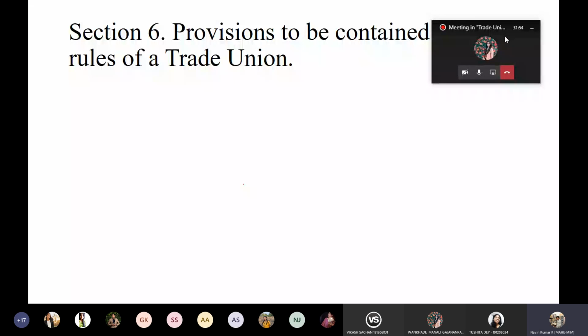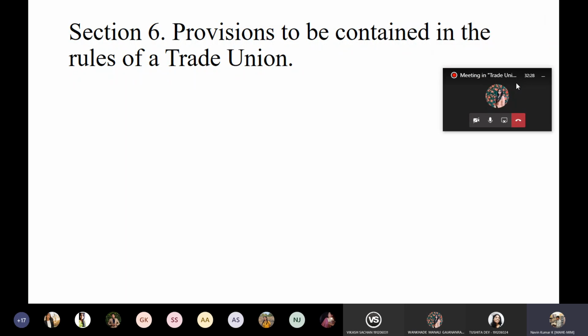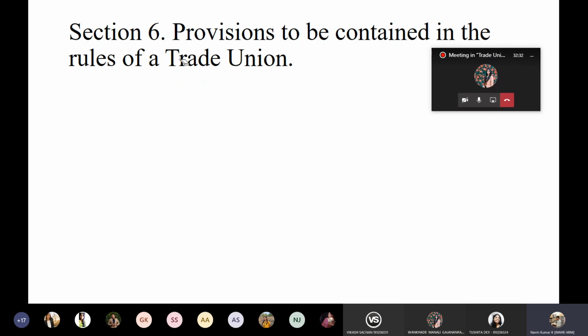Now we'll discuss section 6. Can you recall section 3, section 4, section 5? Section 3 says appointment of Registrar. Section 4 says mode of registration. Section 5 says application for registration, and what all documents we need to submit along with the application. We discussed that. Even the rules of the trade union are to be submitted along with the application. Now we'll discuss the provisions to be contained in the rules, what exactly the contents of the rules of a trade union should be. We'll discuss that under section 6.